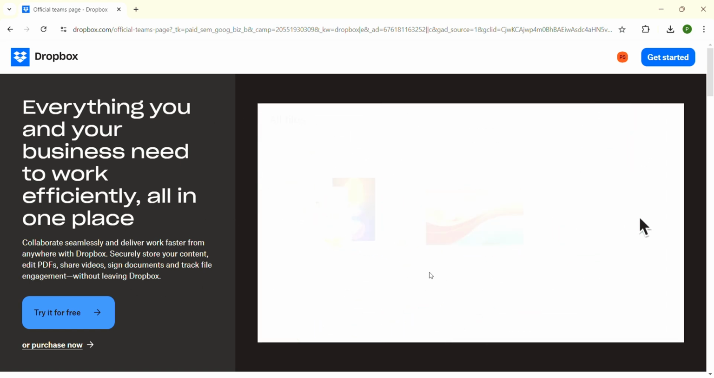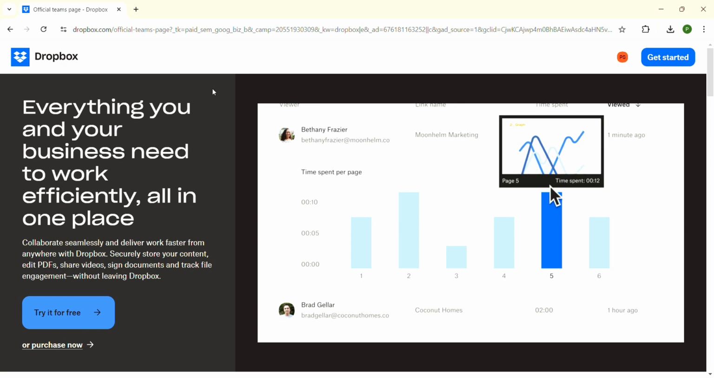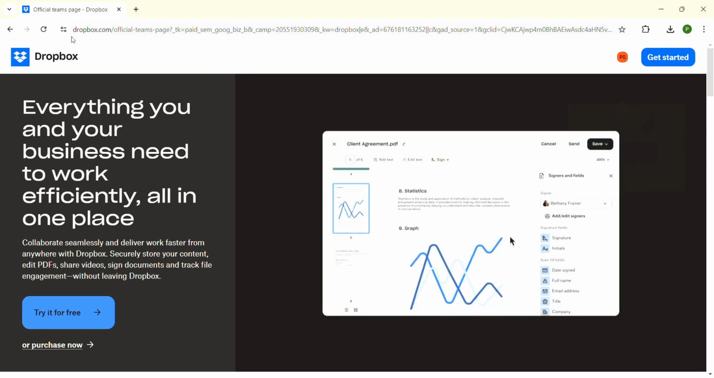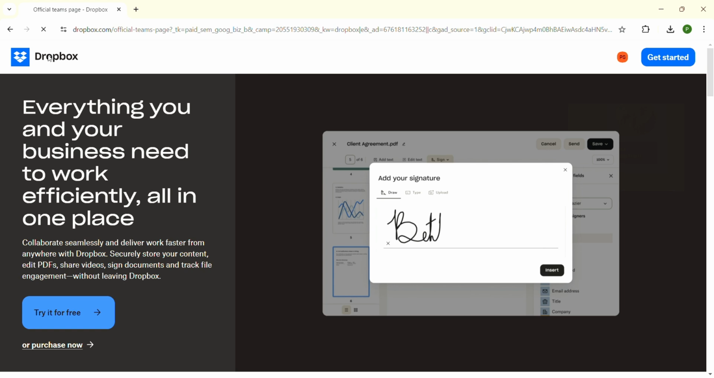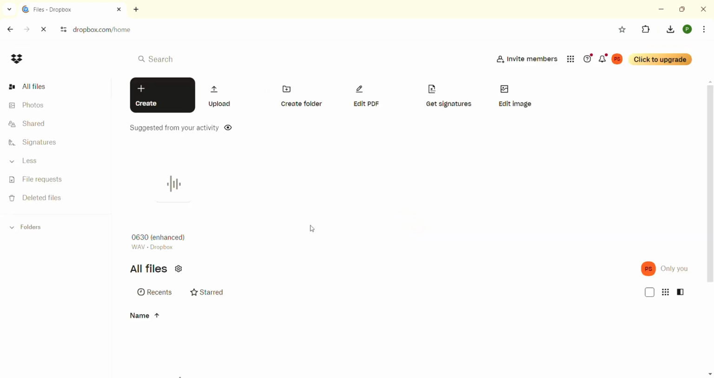And when you have logged in or signed up successfully, you just have to look on the top left hand side of the screen. There will be the Dropbox text and icon, so just click on it and you will be able to access the home page. Now you just have to look on the left hand side of the screen. There will be a list of things and they are all files, photos, shared and many more.